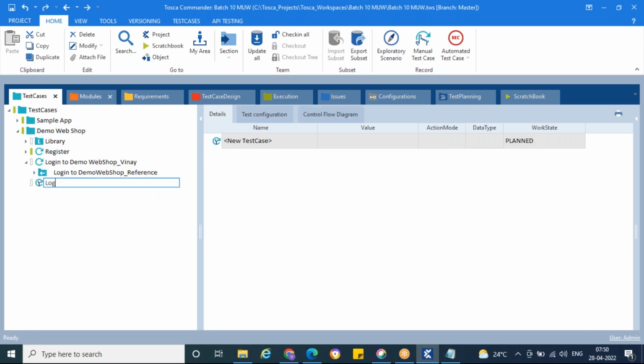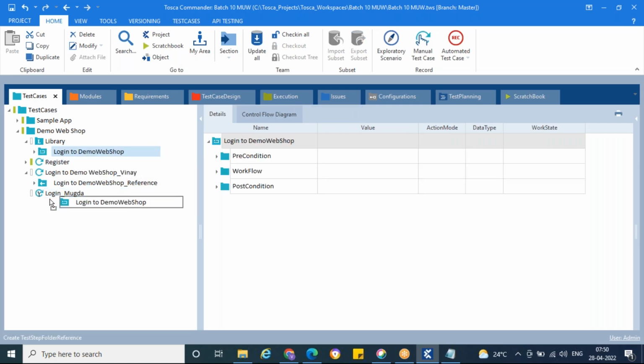Even Mugdha can create her own test case, login Mugdha. Mugdha will come to this library, drag this reusable test step block and keep that in her test case. Same thing, all this login will work. So that is how this library concept will work, guys. Hope you got the concept and how to create a library.